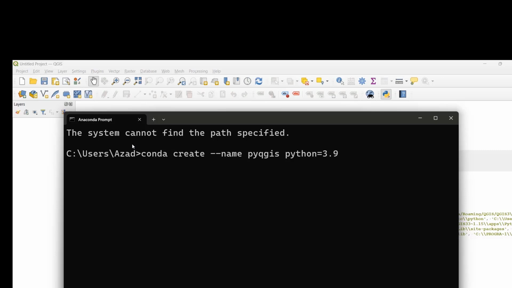As of now, the latest QGIS release is 3.40, and the long-term release, LTR, is 3.34. Both versions are compatible with Python 3.9. Therefore, setting up your environment with Python 3.9 is appropriate for both versions.